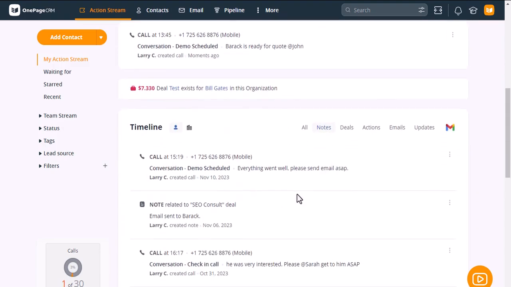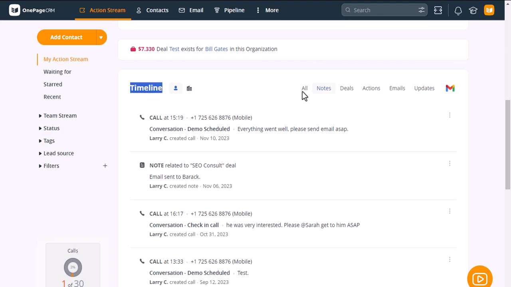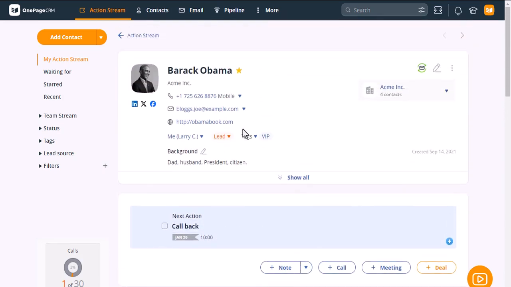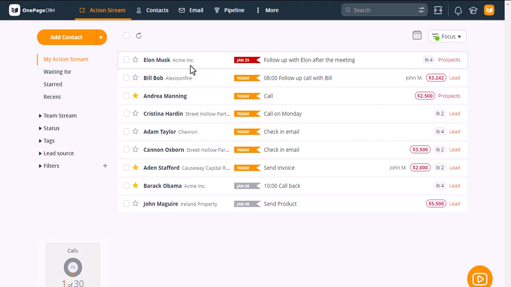So all of this information, by the way, is tracked through your timeline. We will keep track of all notes, meetings, calls, deals, actions, emails, and updates. And we're going to dive into timeline later today. Now, as you can see, my next focus is on the next action. So I'm going to go back to my action stream. And if you remember well, Barack used to be at the top. Now he's flowing here through my action stream, and he's going to be ready for me to follow up on a different date. Now, the only thing that I have to do is to keep moving with my next contact. So let's take a look at that. I'm going to click on Elon.